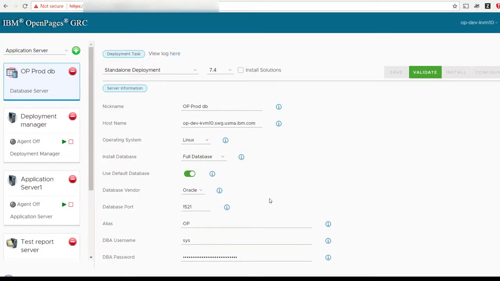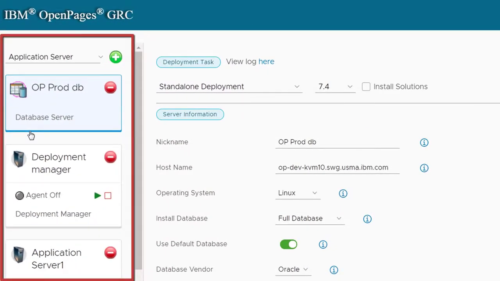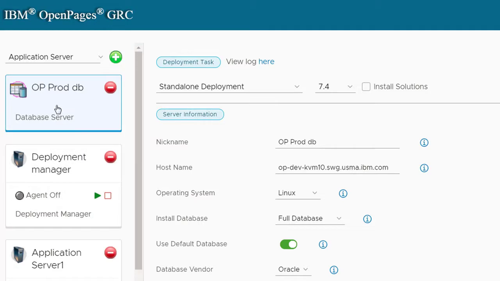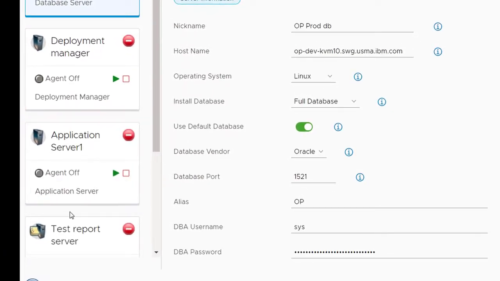Now that we're on the deployment page, let's take a closer look at the cards section. The cards section is a section on the left representing all of the servers in our deployment. The most basic deployment consists of one database server, one deployment manager, one application server, and one reporting server. In addition to this setup, deployments can also include one or more application servers, one or more reporting servers, as well as one search and one workflow server.